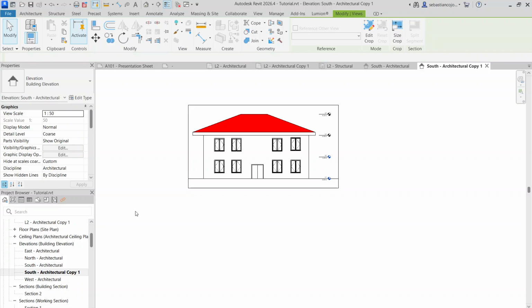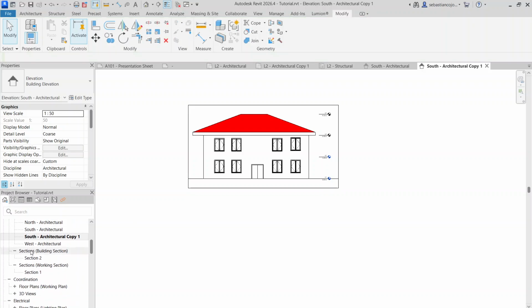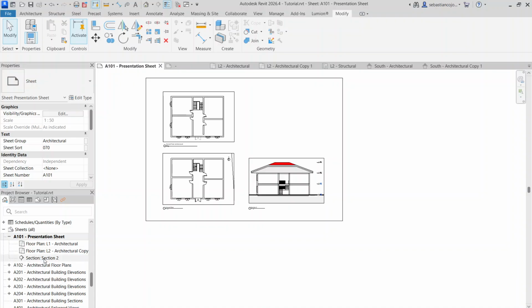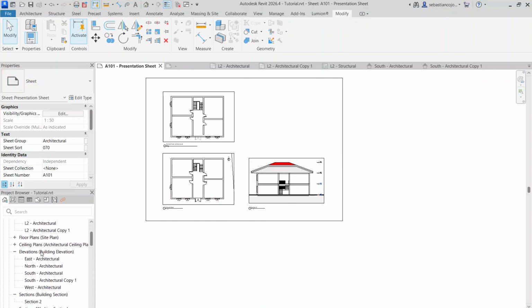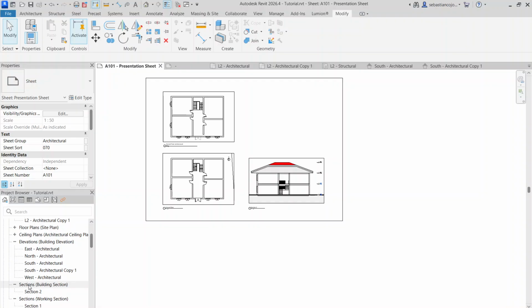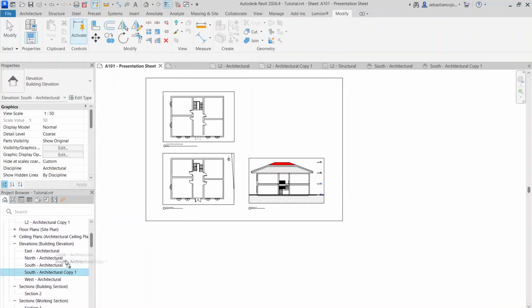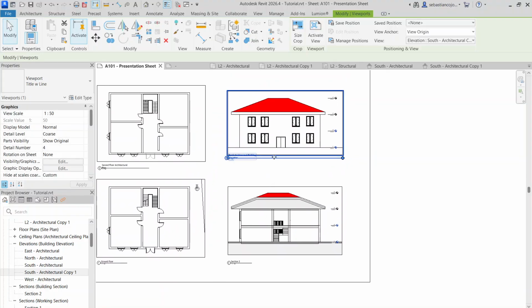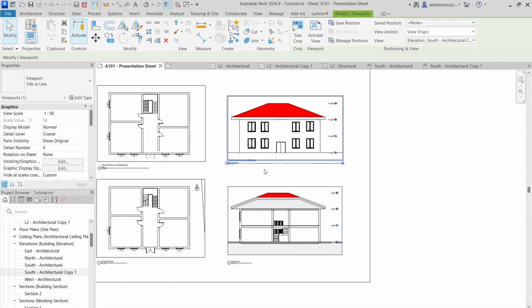Now I have also this view. So I go with sections. Now I will go with the sheets, presentation sheet, and now we bring this copy, South Architectural Copy 1, and now I have basically kind of all the essential sheets, let's say.